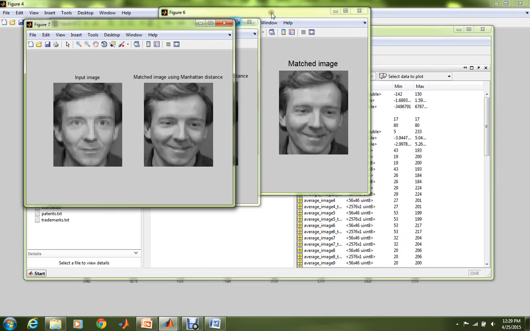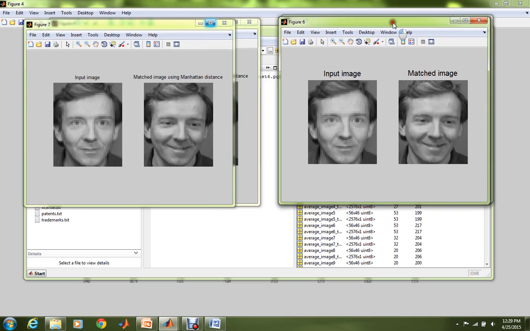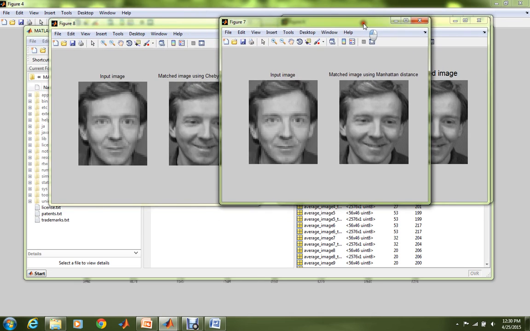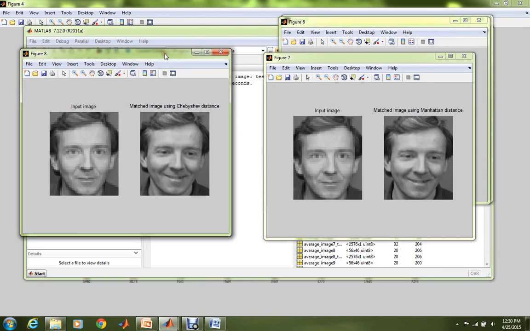As you can see, the fifth window displays the input image and the weights. The sixth window displays the input image and the image matched using the Euclidean distance. The seventh window displays the input image and the image matched using the Manhattan distance, while the eighth window displays the input image and the image that is matched using the Chebyshev distance. In case the test image belongs to a person whose image is not present in the database, then a message saying the person does not belong to the database is displayed in the command window.